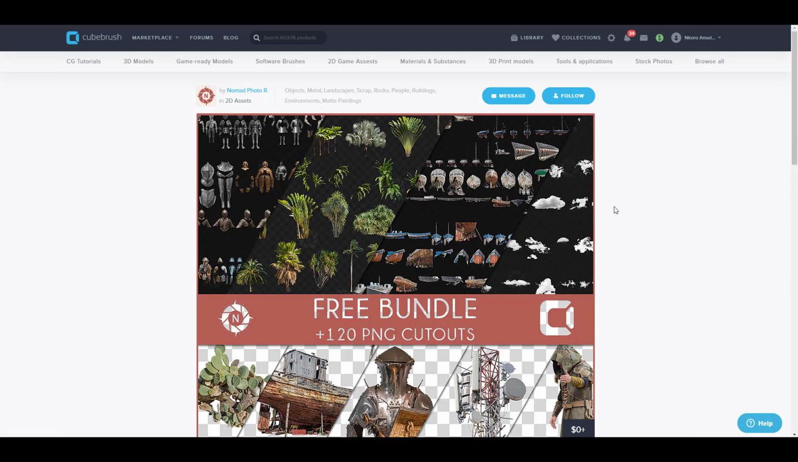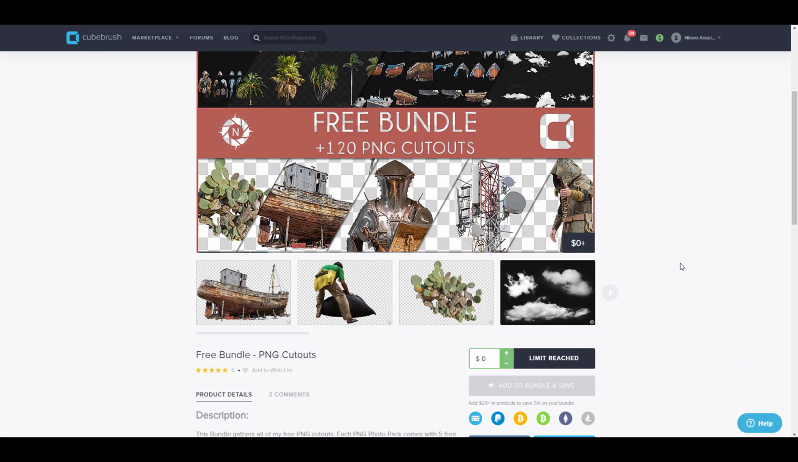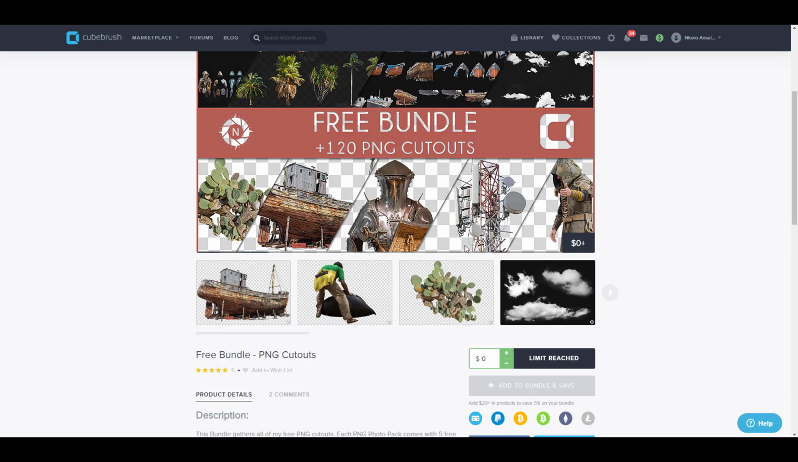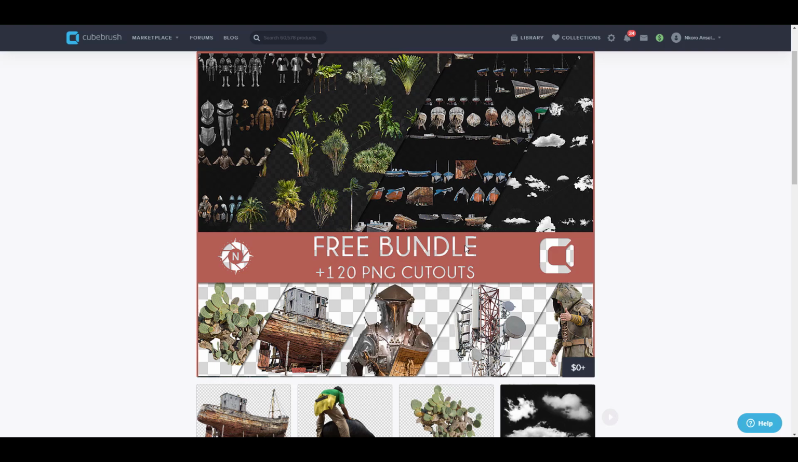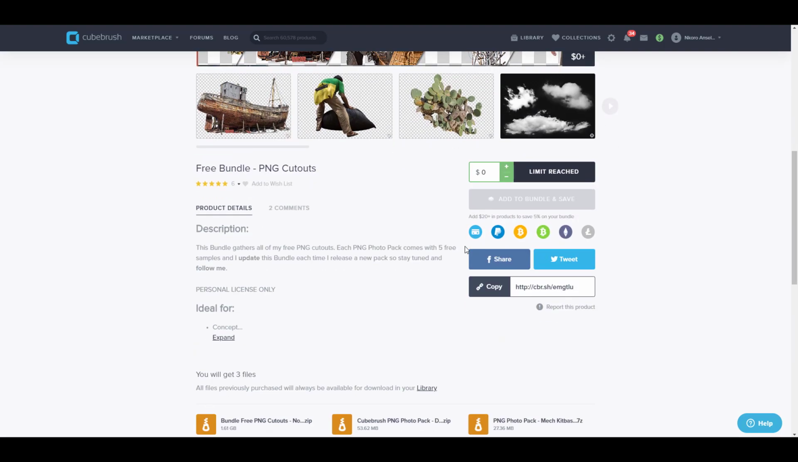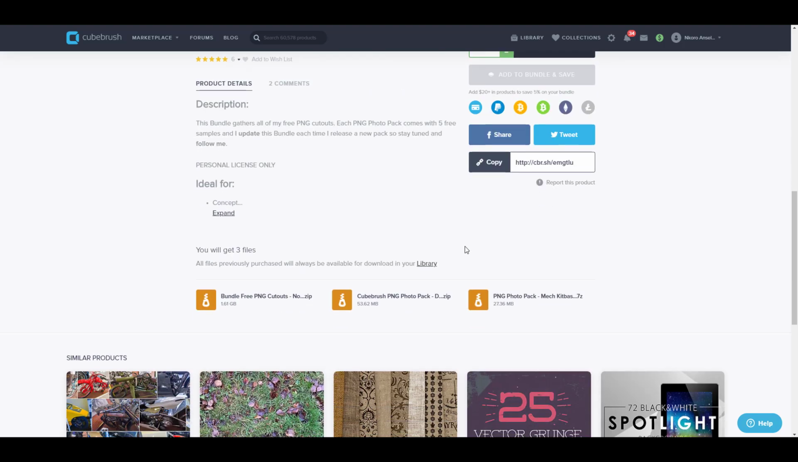And finally, there is a free bundle of 120 PNG cutout images that architects, matte painters, and also scene designers would definitely want to have access to. If you're trying to get some pretty cool cutout images of some medieval time, maybe some trees, some grasses, stuff like that, you would definitely find this one pretty interesting.